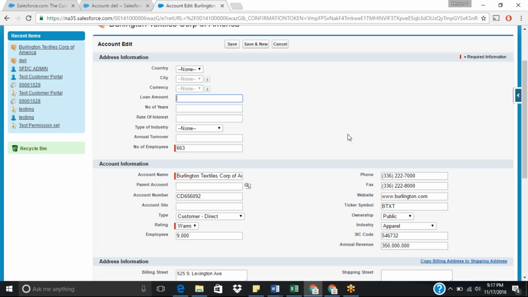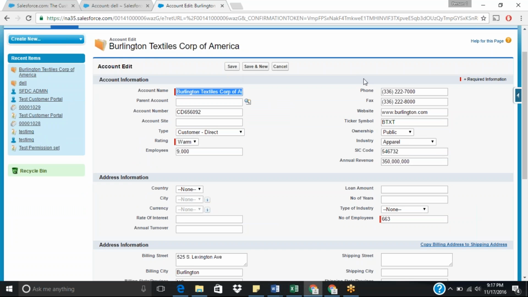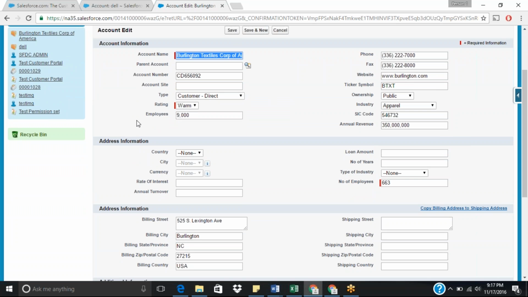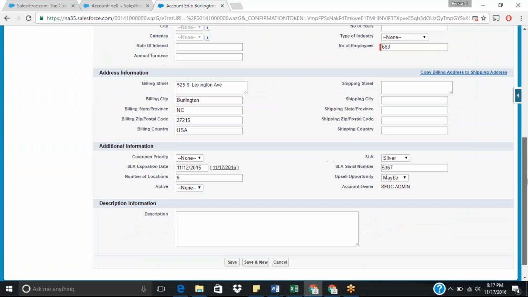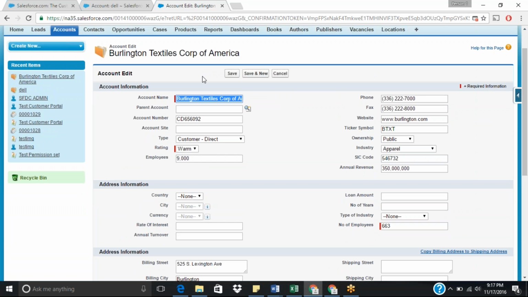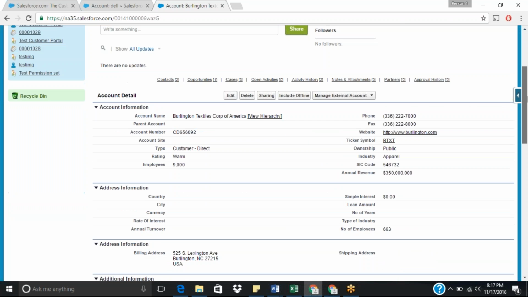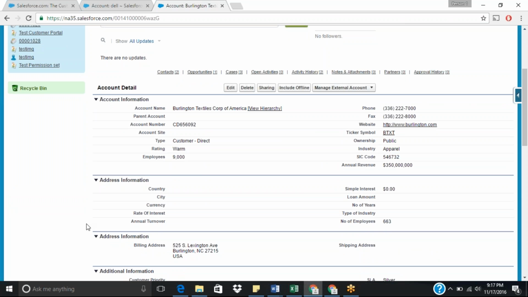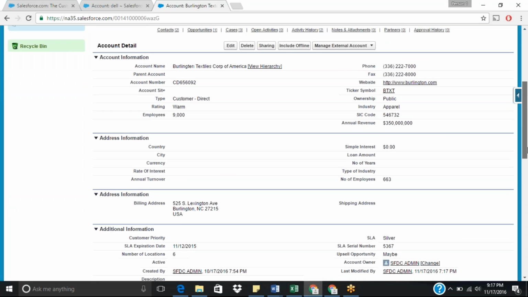Now if you refresh this page, it is going to be changed totally. See, the page layout is modified. We can see account information, address information. Anyway, we have two address informations because I have created some fields for some other purpose for the previous batch, right? So click on save. Now you can clearly see account information, address information and additional information, right?